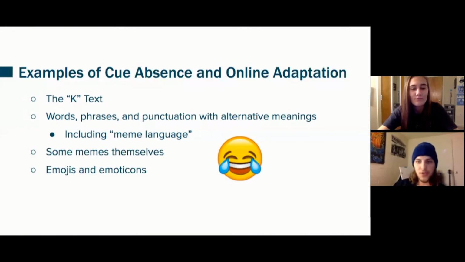While in much of digital communication, we lack the ability to read facial features and gestures, these things you can see me doing right now, cues don't disappear completely, but they change online. And importantly, this transforms the kinds of relationships we form.